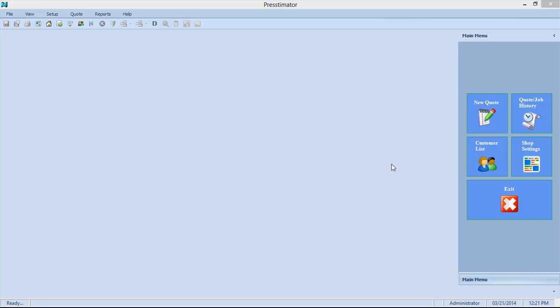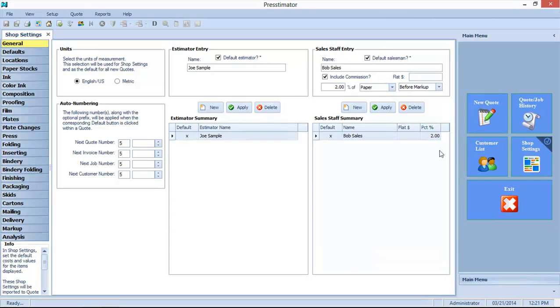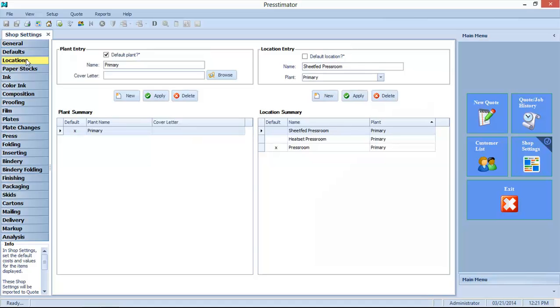I'm just going to walk you through how you would set up your sheetfed portion of the program, assuming already that you've set up the web portion. And you'll see if you just go to Shop Settings, we have a thing in here called Locations. And in this scenario we're just going to say that we have just one plant. But within that one plant, Locations allows you to determine what different press rooms you have within your single plant.